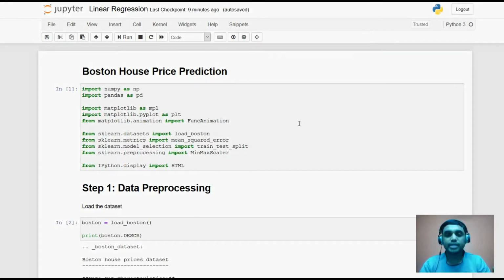Hello everyone, my name is Krishna Pai and this is my project on Boston house price prediction using linear regression algorithm. This is an assignment project of a course, Machine Learning using Python by Sci-Fi Labs. So let me explain this code.